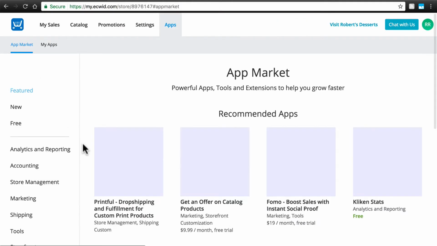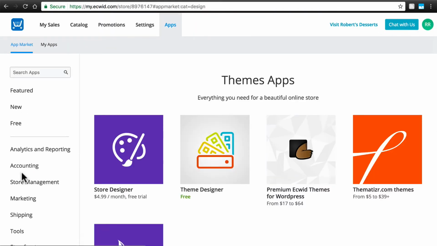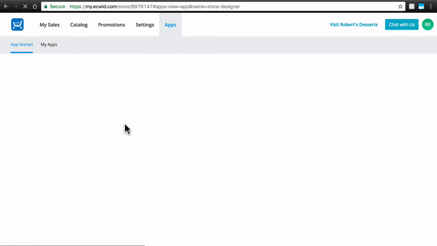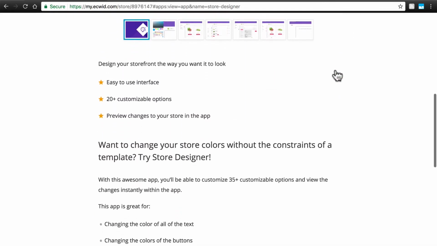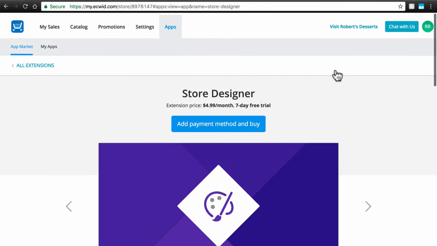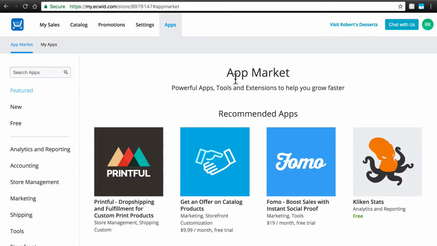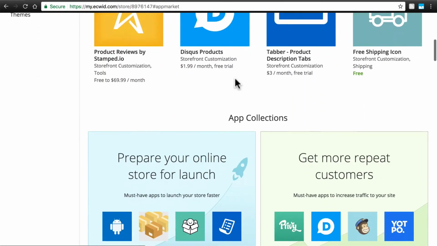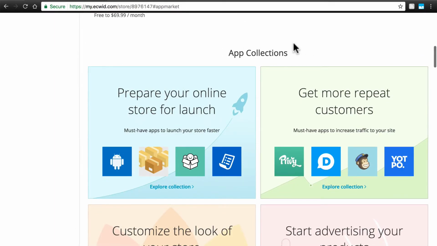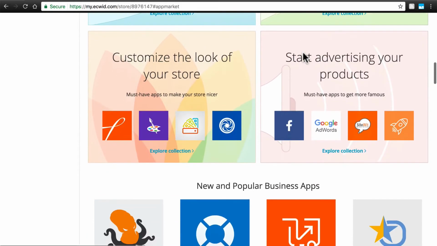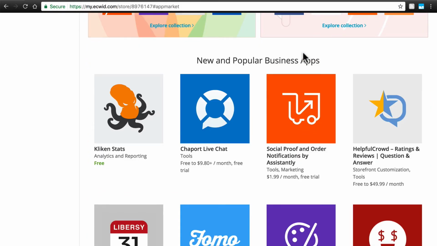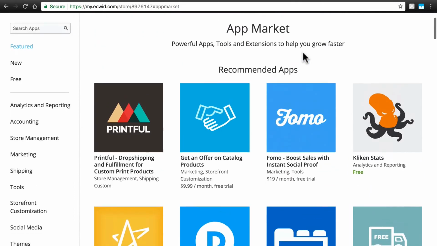And finally, we have themes. Themes help you customize the visual appearance of your store. We have Store Designer, for instance, and this app allows you to customize the appearance of your store without having to manually edit CSS. If we go back to the main App Market page and scroll down a little bit, to steer you in the right direction, we also have app collections here, which group certain apps to accomplish certain types of tasks.